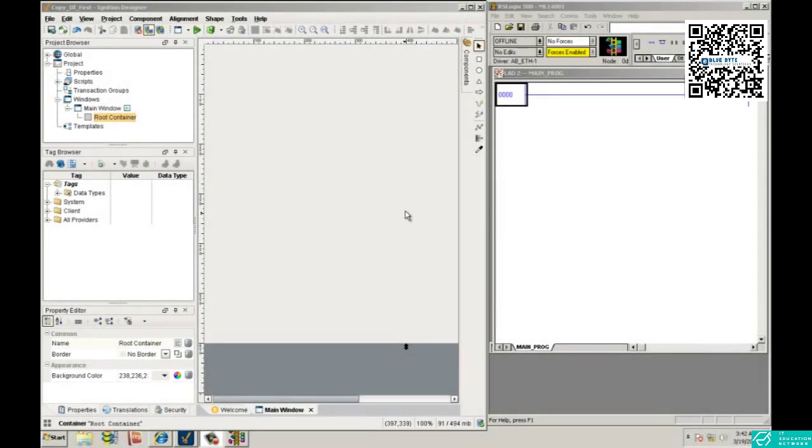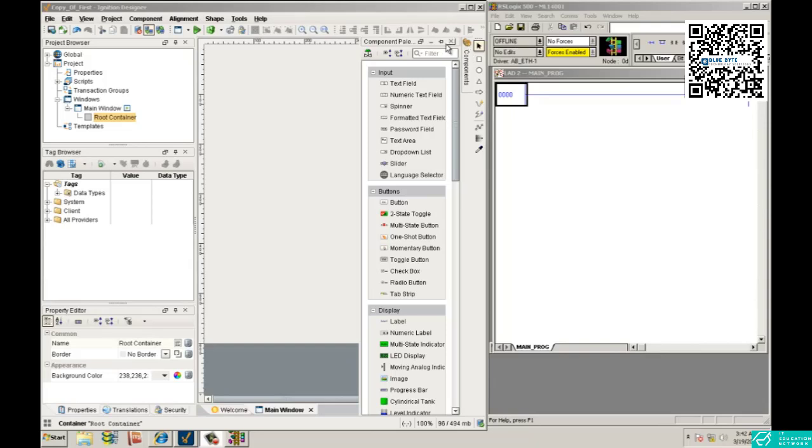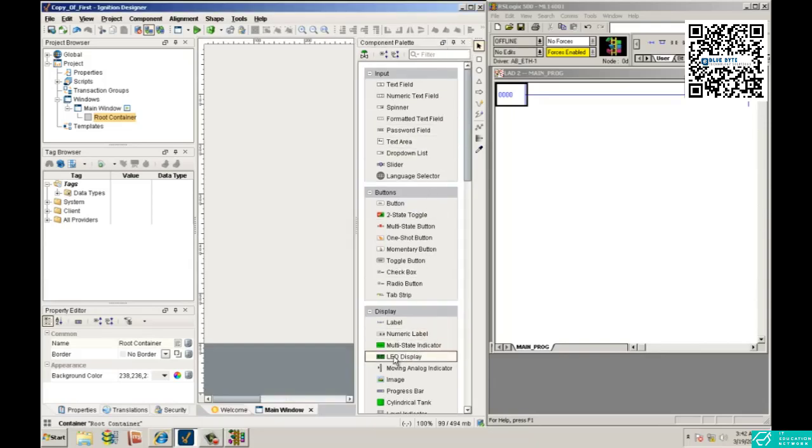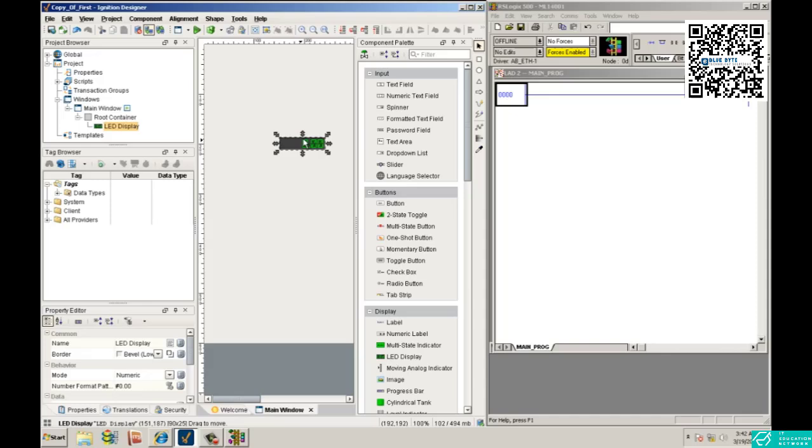Alright, now in this video we are going to talk about LED display. This LED display you can find over here. This is the LED display. It looks like an LED. These are the arrows to adjust the size, whatever size you want.